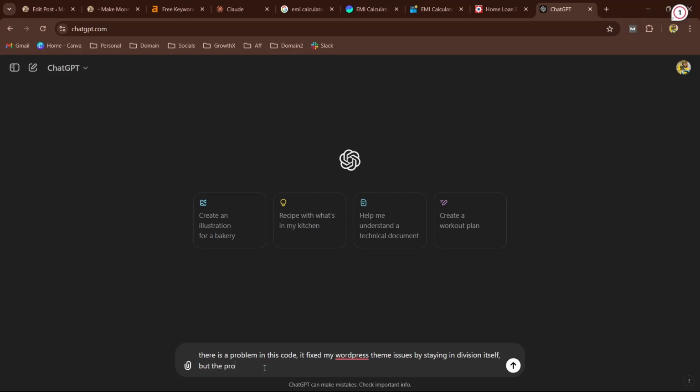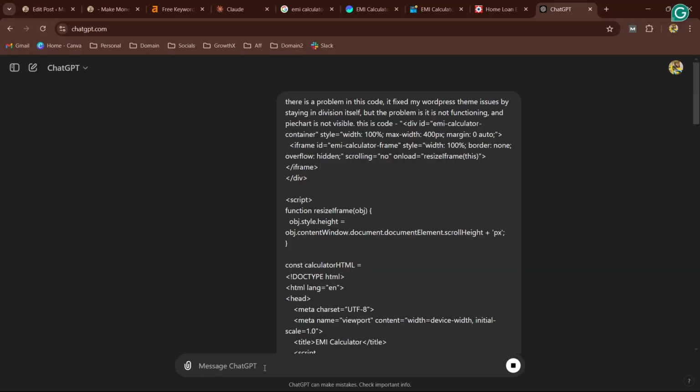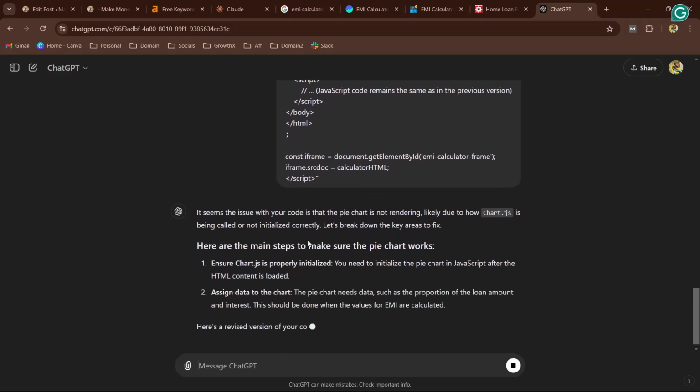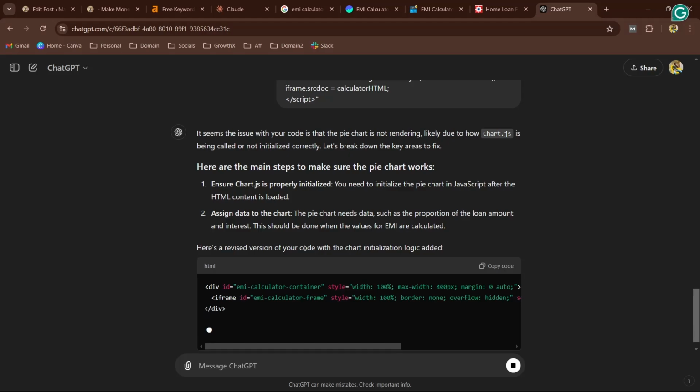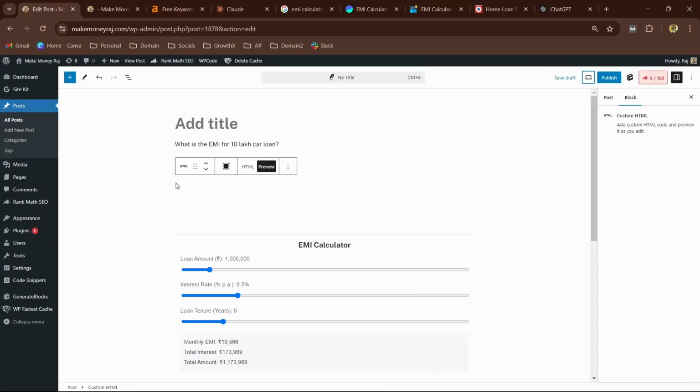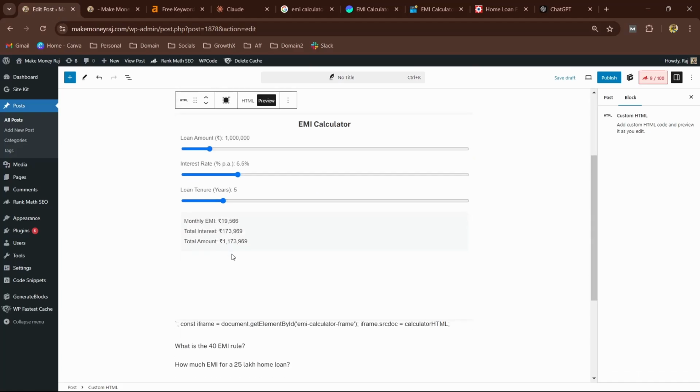But the problem is it is not functioning, and the pie chart is not visible. So I'm going to paste the code. So this is the code. So hit enter, and let's wait for ChatGPT to solve everything for us. Okay. So guys, if you ask me what the division is, we call it a division. One block of code is called a division.